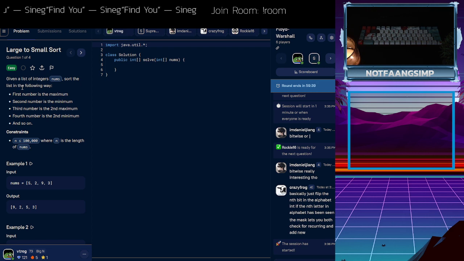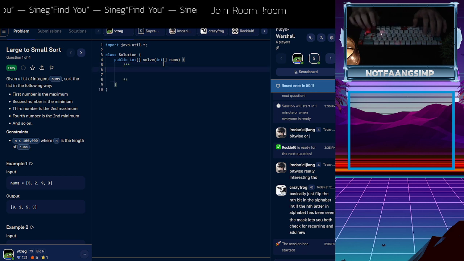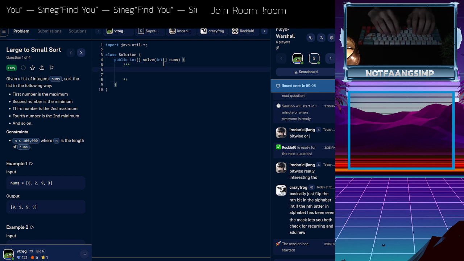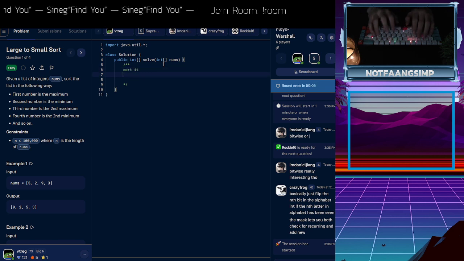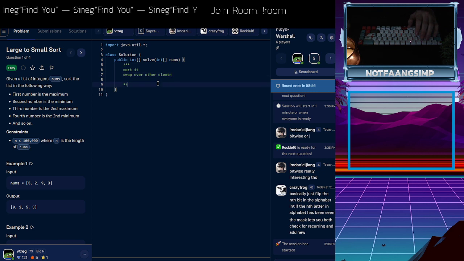Okay, large to small sort. First number is the maximum, second is the minimum, third is the second max, fourth number is the second min, and so on. How do we actually approach this? I don't know why this solution came to my mind this fast, but what I think we should do is sort it, and then swap every other element. Easy. So let's do that.